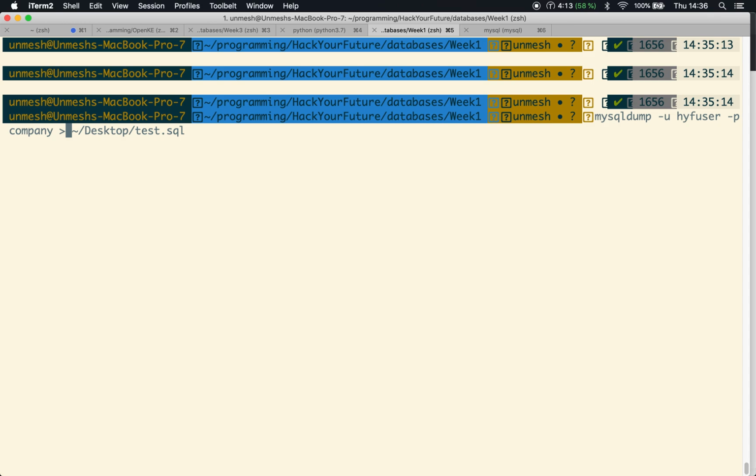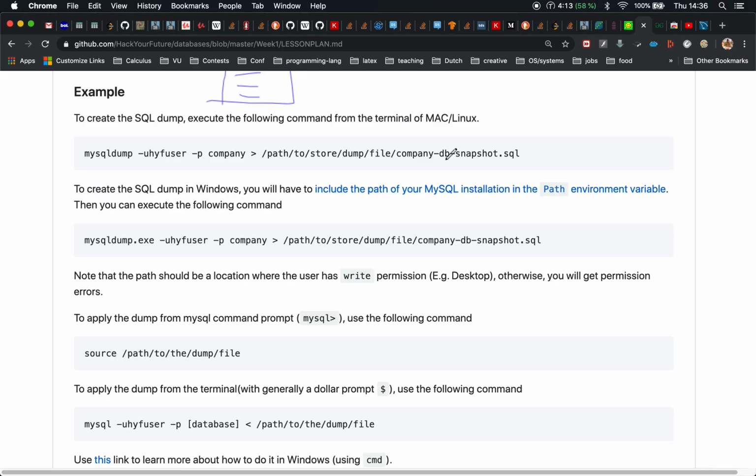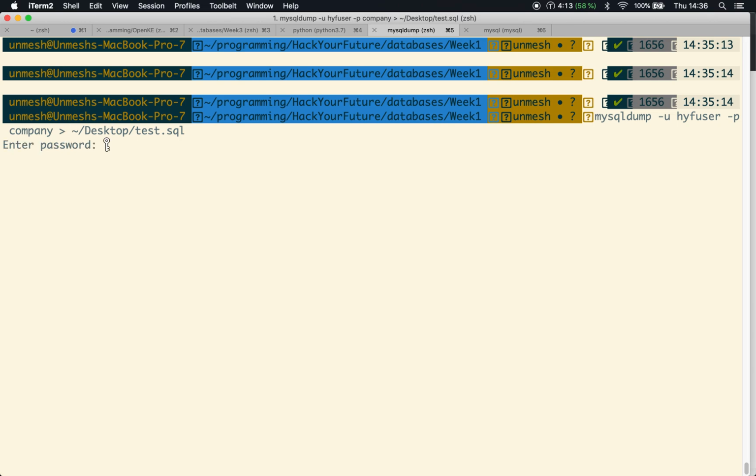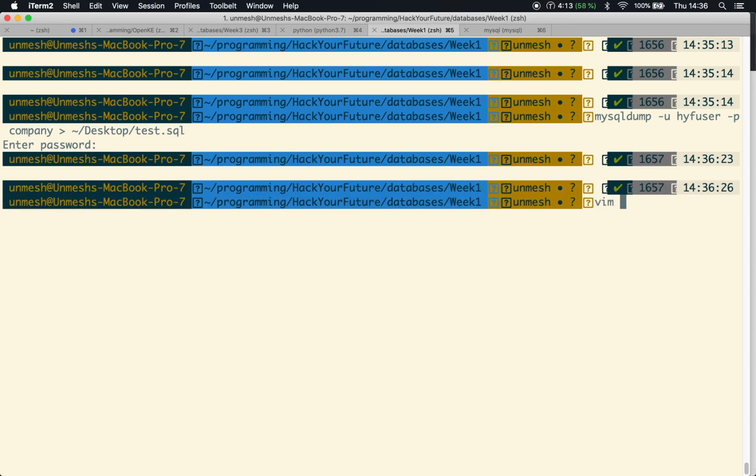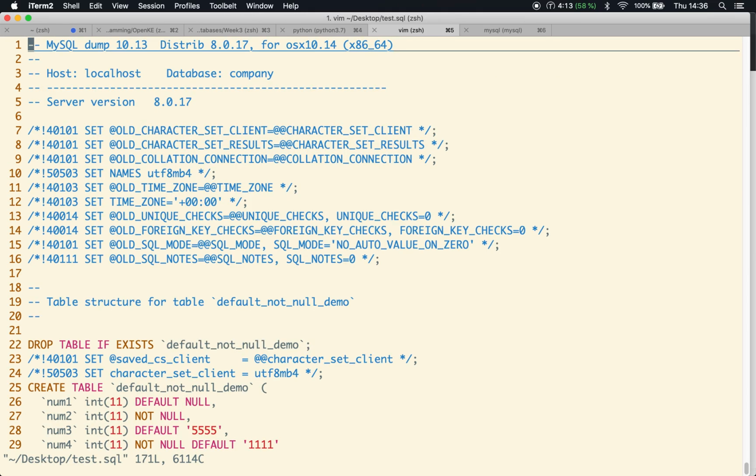The greater than sign means it will redirect the output of the dump command into that file. It asks me for the password for the hyf user. It will be hyf password. There is no error, so this file actually exists now. I'm going to open that file, go to my desktop and test.sql. This is how the file looks.